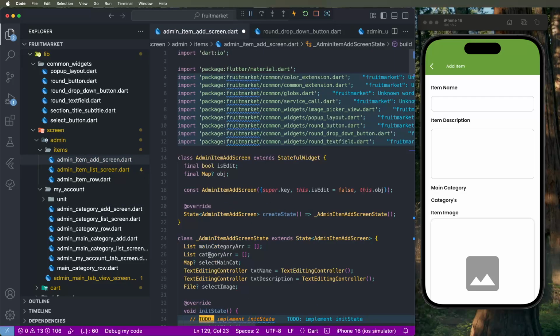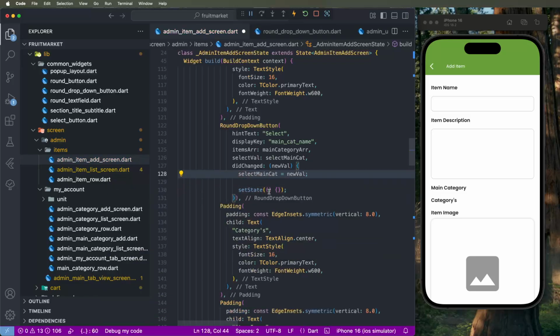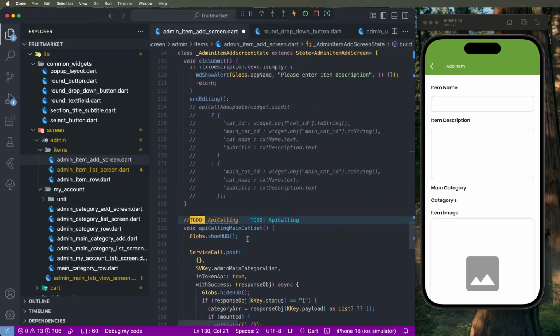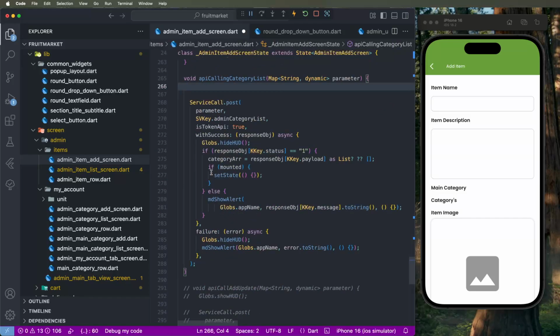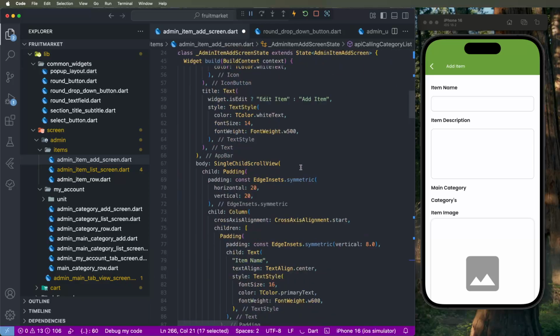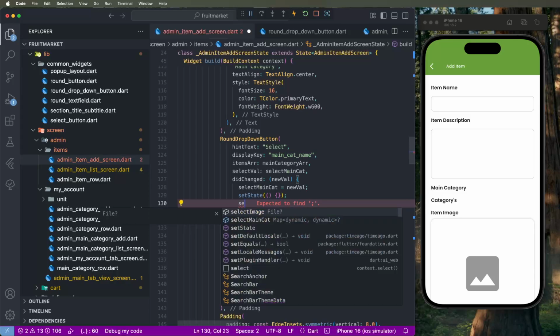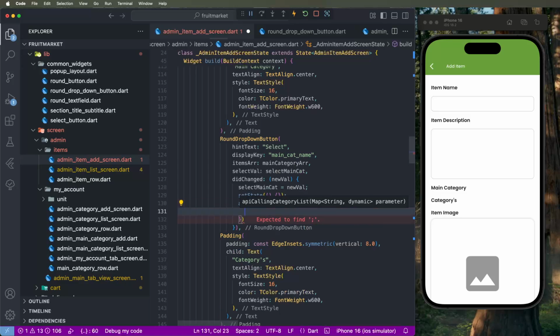Need to check this here, select main category is equal to new val, like here, and set state, and then after need to again call this here the one API. First of all need to remove this here the list loader for getting here, maybe no need, because we need the loading screen also, we need it because we are calling here the API. So I need it. Now need to write down here the service call, API calling category list. Pass this here the parameters.